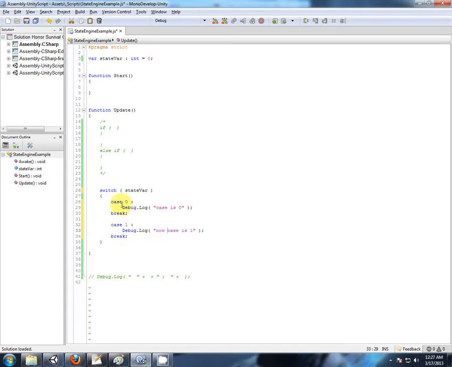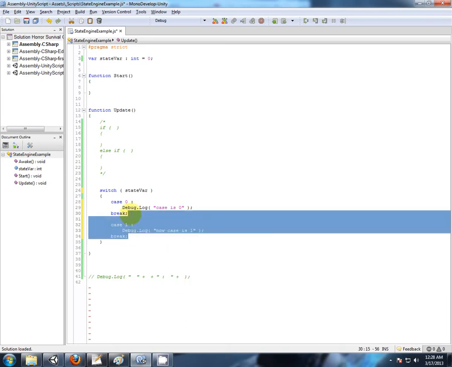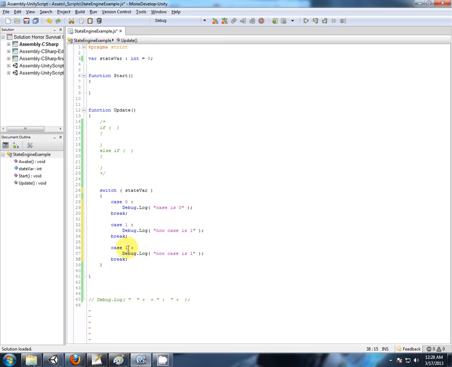Let's have a look at what I've just done there. We're switching based on the value of our variable. We're saying if our variable is equal to 0, do this. If our variable is equal to 1, we're going to do this. As you can see, it's pretty much the same as an if, or a cluster of ifs. It's just a bit more organized.